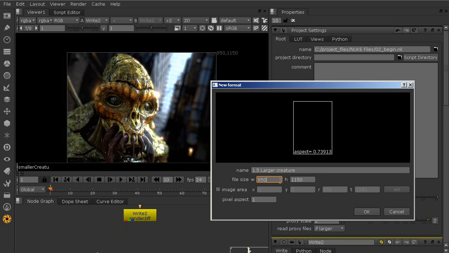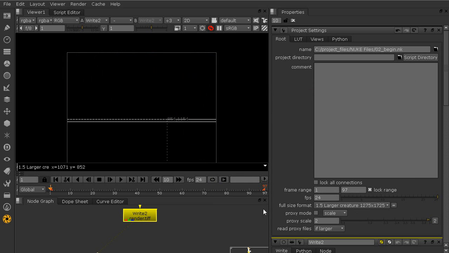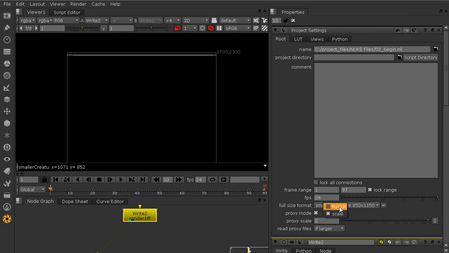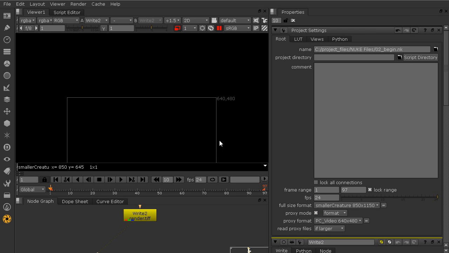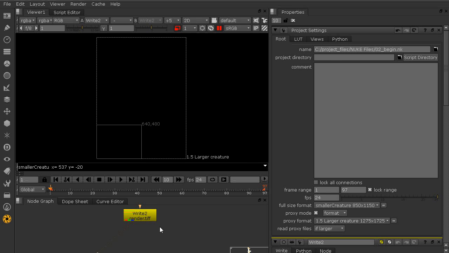And let's say we want this to be 1.5 times larger. So let's multiply by 1.5 in both the width and the height. And this will be our new format. So let's click OK. And that will be our new proxy format. So let's turn back on our proxy, turn on our format. I'm just going to pause my viewer so it stops trying to update, and change the proxy format to this new larger size.